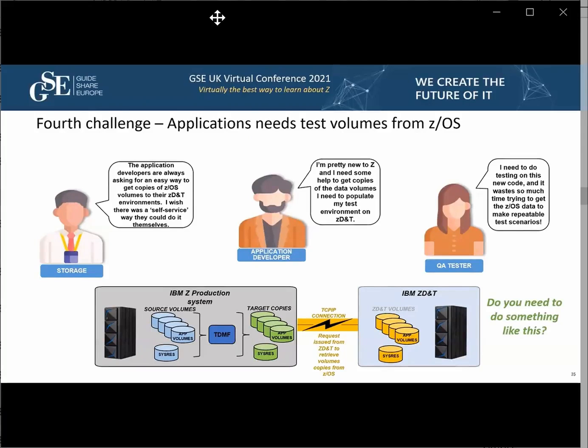In our fourth challenge here, this is a typical challenge for many organizations. Say that you have application developers that need to update their zDNT development environments to match latest production code or environment level. You could also have a similar need for your QA group needing to get their integration test systems up to reflect the latest production levels. In either of those cases, you have a need to have a method for easily replicating the source volumes you have on a z/OS system onto your target zDNT production or QA systems.